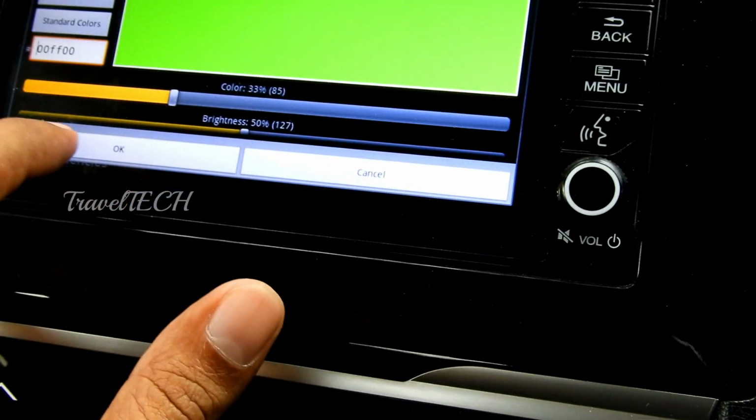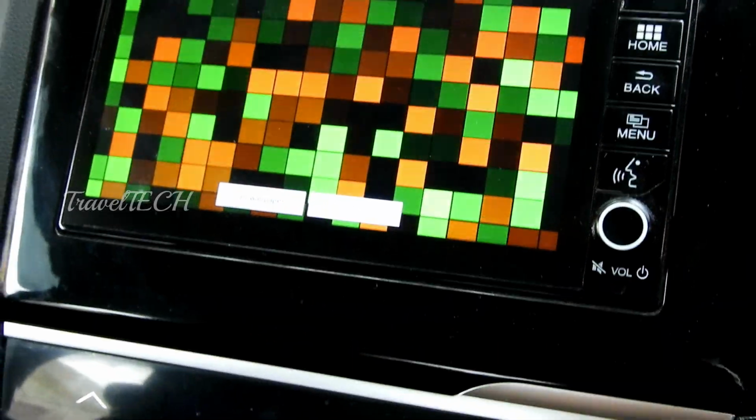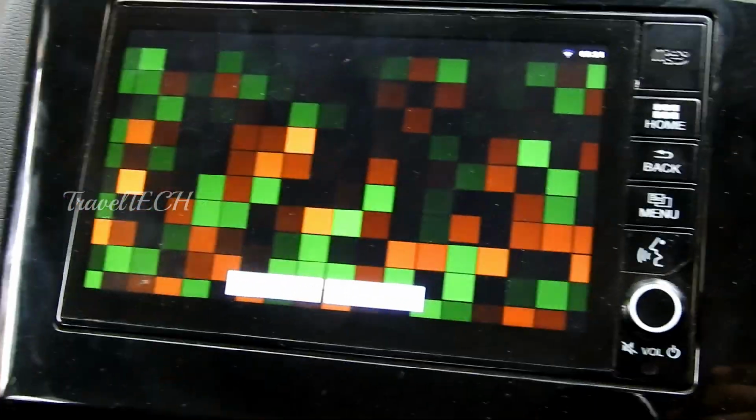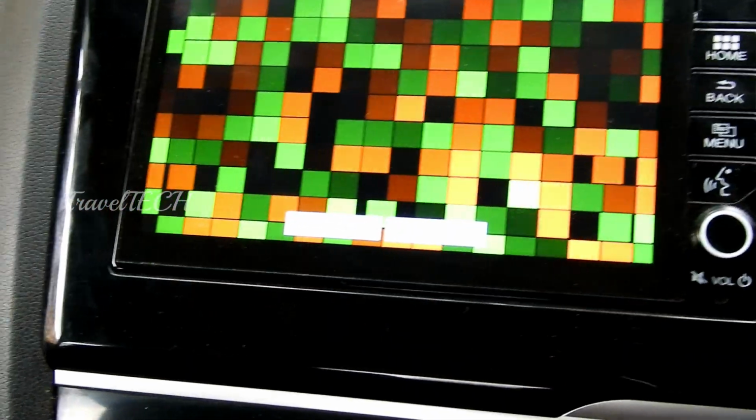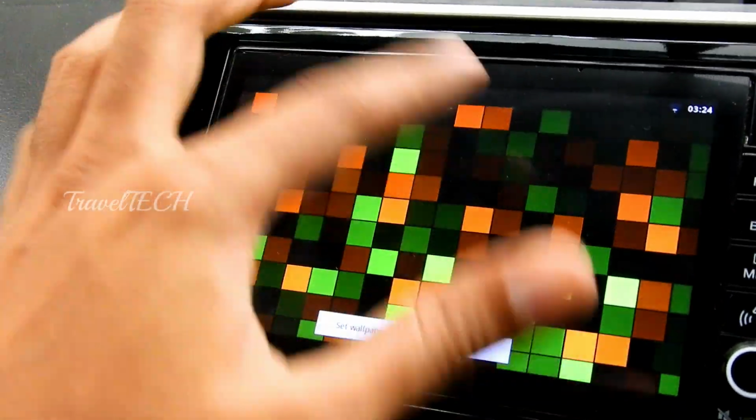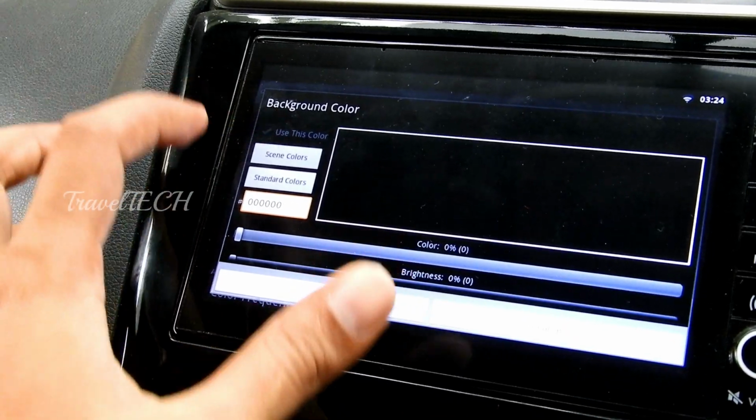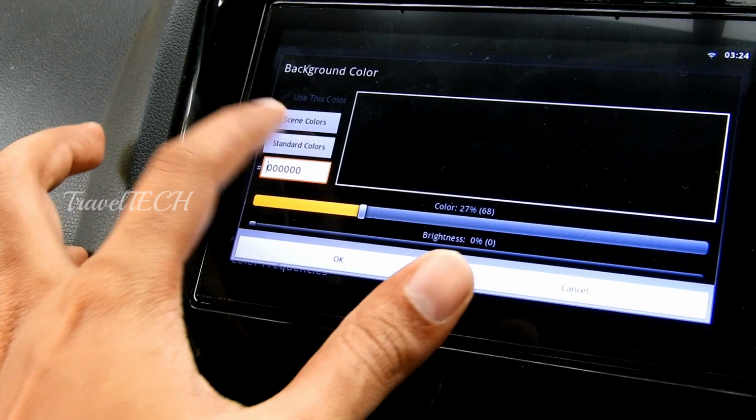So if we just take the green here, I'll just click on OK and go back. Now, as you can see, the orange and the green are mixed up a bit. Let's try to get the tricolor of our Indian flag, and turn the black background to a white if possible, and that will make it look like the tricolor of our Indian flag.